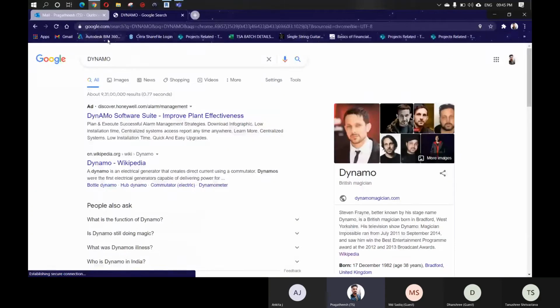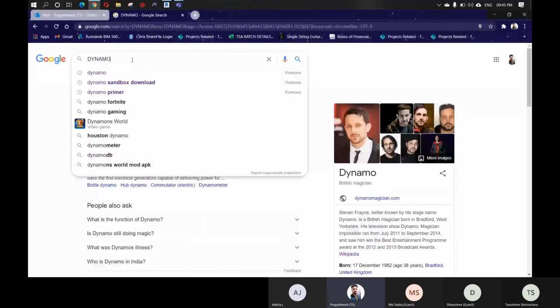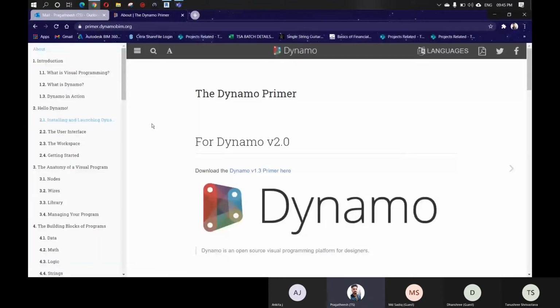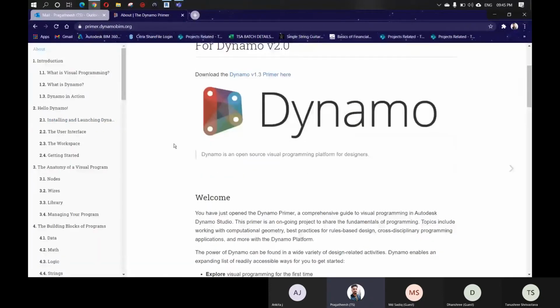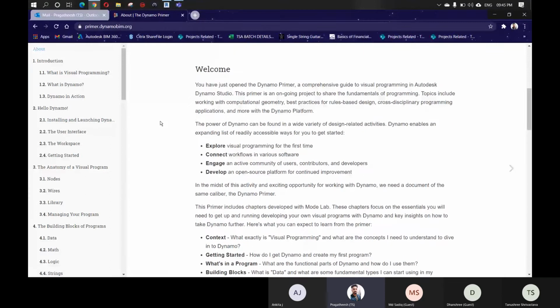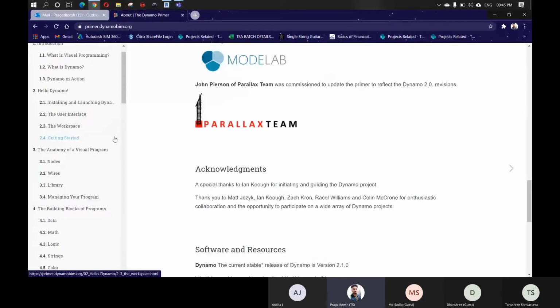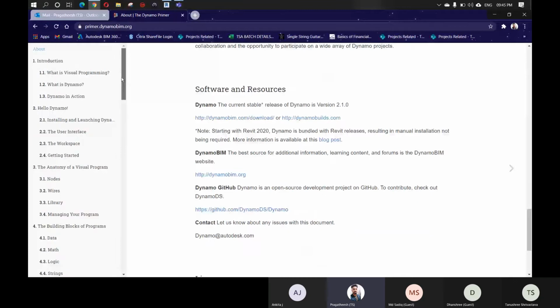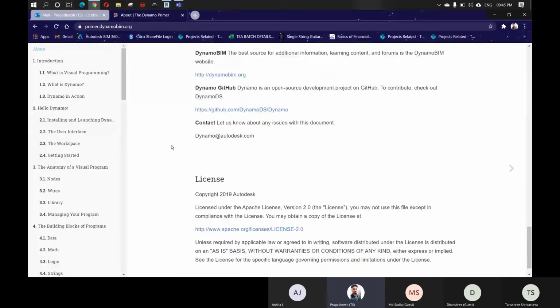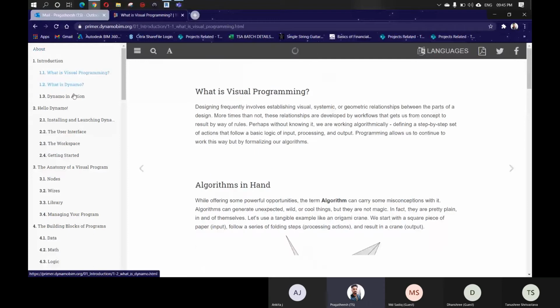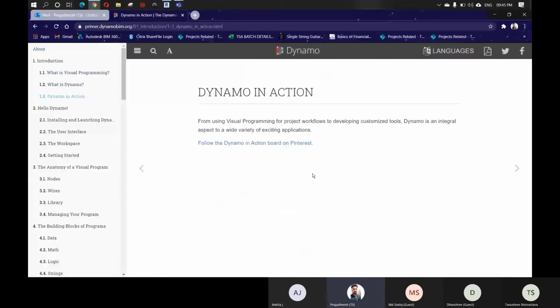If you just search for Dynamo, this site comes up. So just search for Dynamo Primer. Here you can see there are some useful subjects, and you can go through all of these if you want to know more about visual programming, Dynamo, Dynamo in Action, and so on.